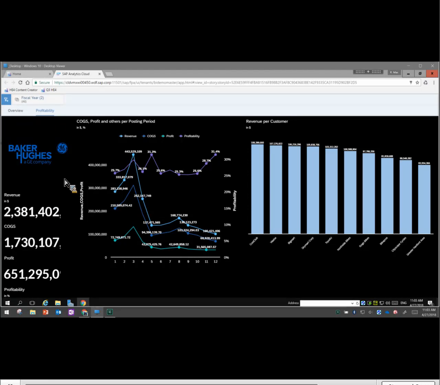So in this case, I'm seeing profitability across the entire company. I've got my KPIs over on the left, all very easy to change around. I've got my profitability graphs.